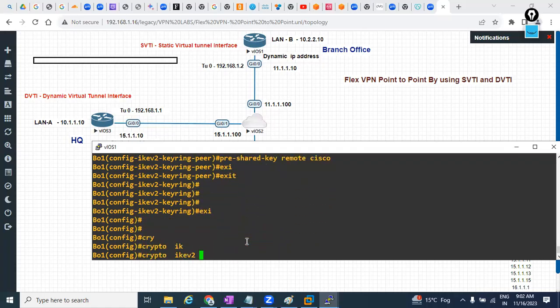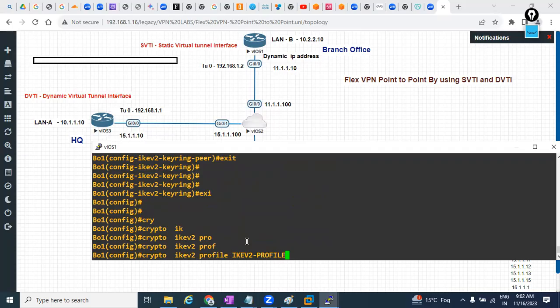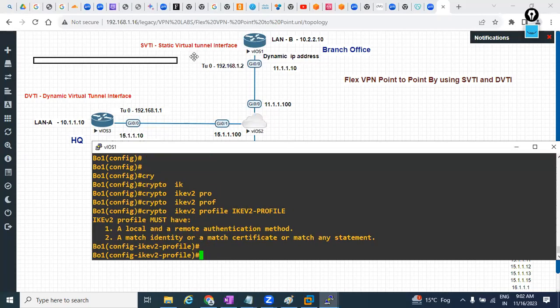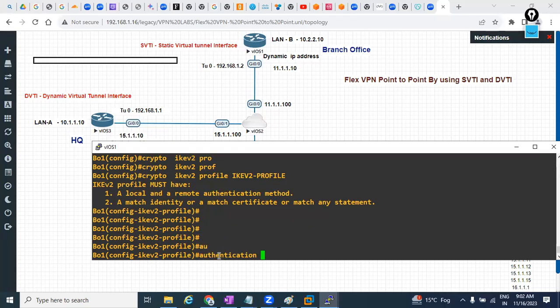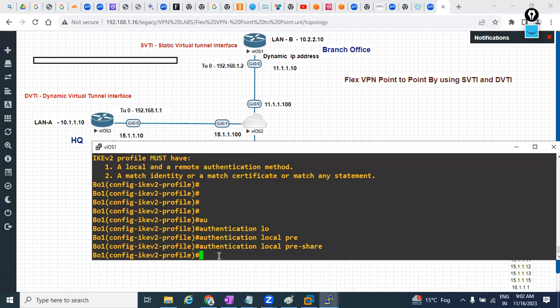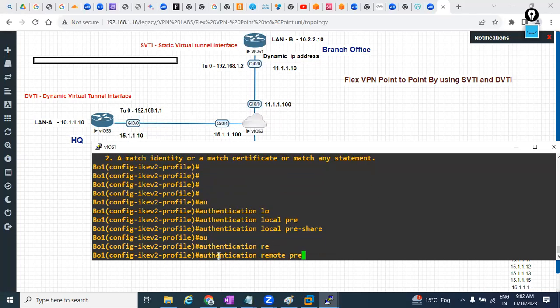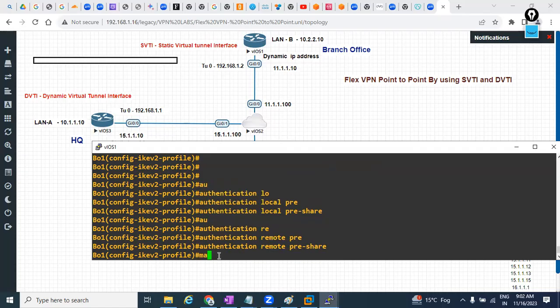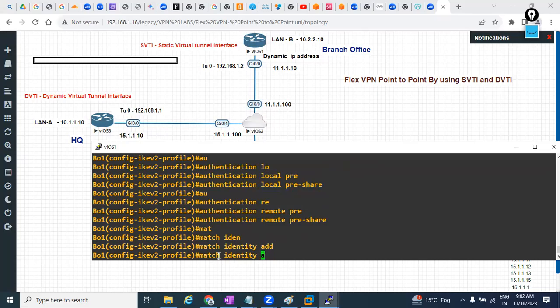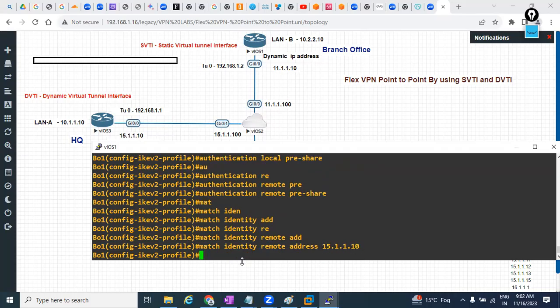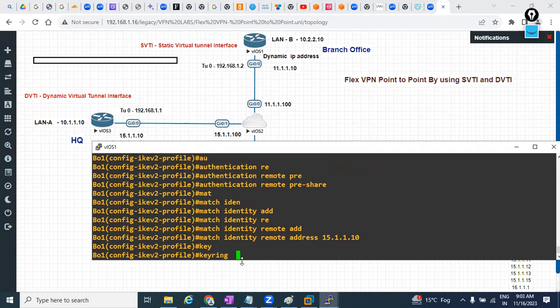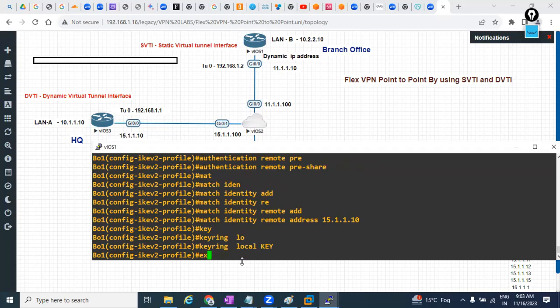Crypto IKEv2 profile name is IKEv2 profile. Okay, so after this, first of all, we have to define here authentication method. Local is pre-share, authentication remote is pre-share. Both the things done. Match identity remote address. Who's the remote address? 15.1.1.10. Okay. Then your keyring local, what's the name? Name is key.